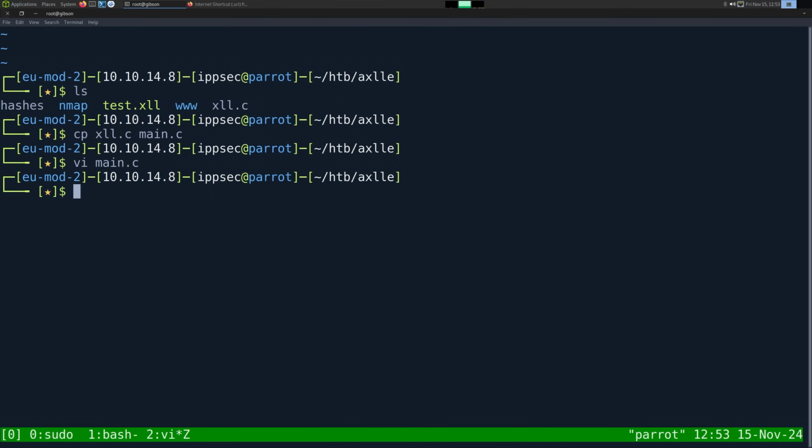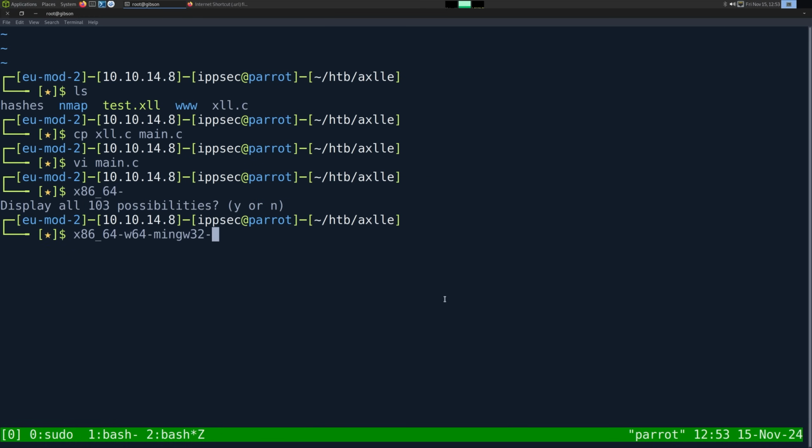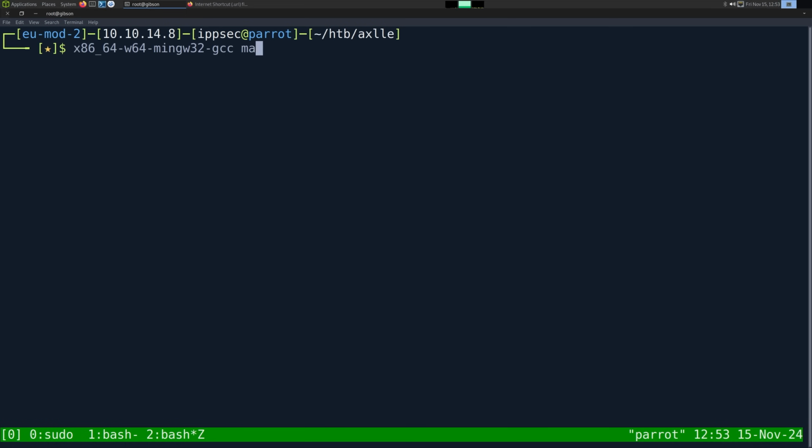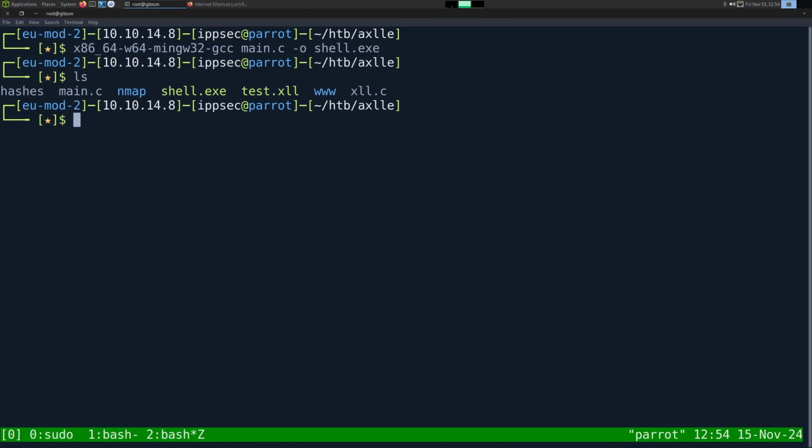And then let's do, what was it? x86_64-w64-mingw32-gcc, right? Yep, I think this is it. So we'll call it main.c -o shell.exe. And you can also use something like MSFVenom to generate an executable. Since we already had pretty much the GCC and all the code here, I figured this would be a fun thing to show. You just have to create an executable. There's a lot of ways you could do this.